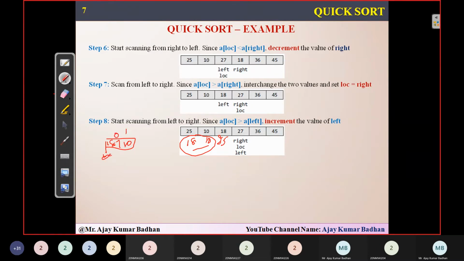So why am I saying LOC here? 18 is a pivot element which I'm selecting now. Now this I am going to compare with this particular element. You know that when I'm scanning from the right side, whatever elements are present on the right-hand side of 18 should be greater than it. So is 18 less than 10? Condition failed. 18 is greater than 10.